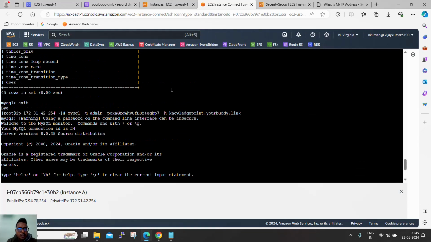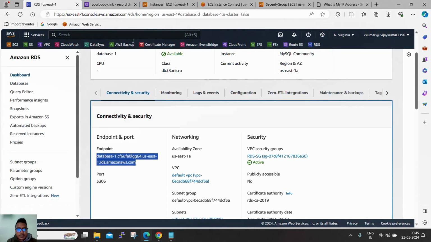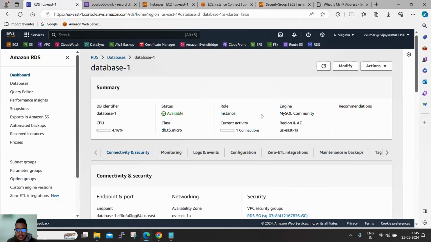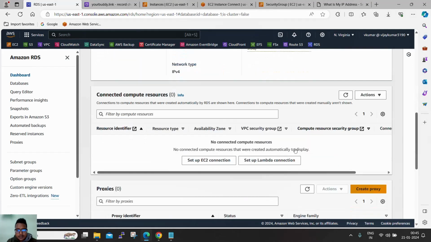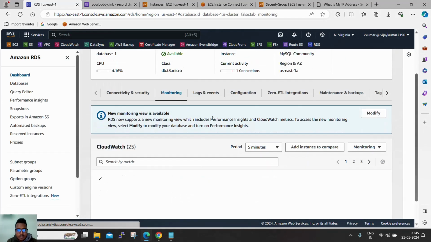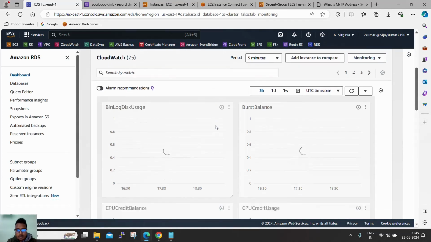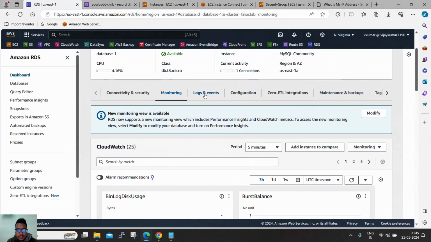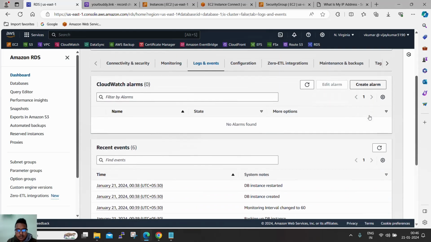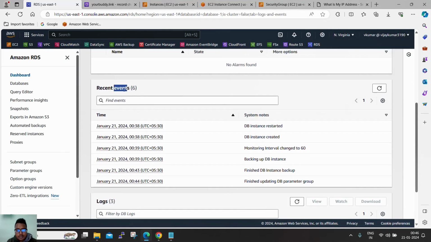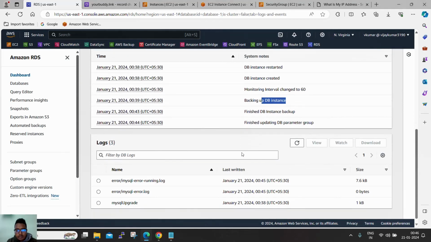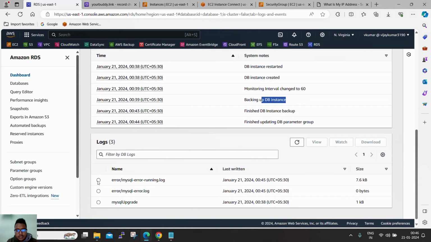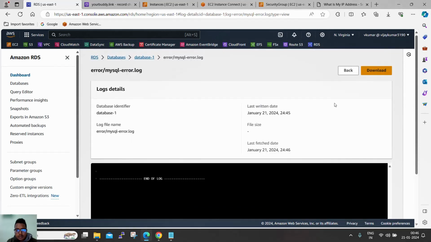So this is how RDS works. Whenever you are done with the practical, you can just delete this database. If you click on the monitoring tab, you can see you have lots of monitoring metrics, and you can configure some alarms. In logs and events also you can create some alarms. Here you can see recent events also, like DB restarted, created, whatever you do, a log will be created. You can see the error log, MySQL log, upgrade log, and if you click on them, you can see some logs.